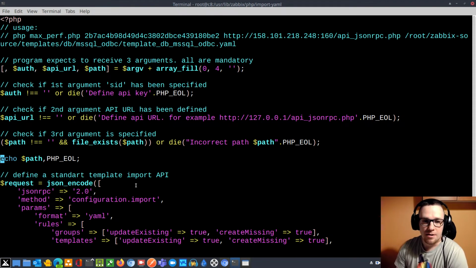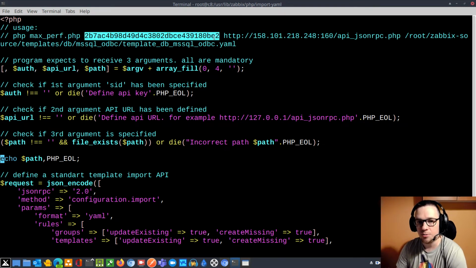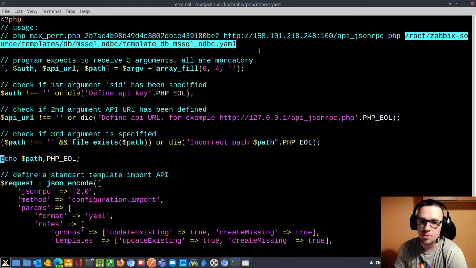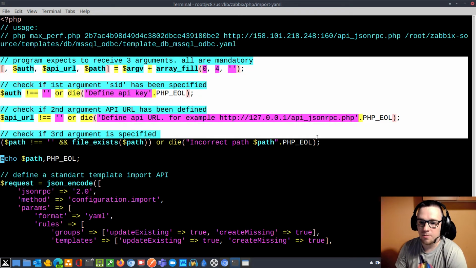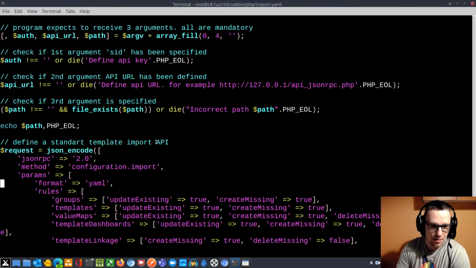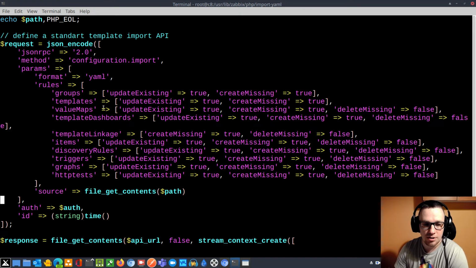Inside the code, we have usage, how to use it: PHP is the parser, then comes this code, and after that it's the first argument. The first argument is the session key, the second argument is the path of the API gateway, and the third argument is the path of the template object you want to install. Then comes some validation, just to make sure all three arguments are filled in. The magic happens here on this API call. This is not really rocket science, but it's the same API call as in the documentation page.